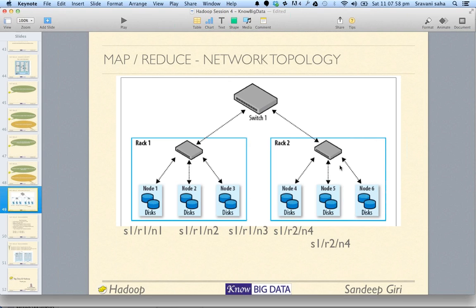Now, whatever visual representation you have, you tell it to Hadoop that this is my tree. IP address this one, IP address this one, IP address this one. This is the tree structure that exists. So we call it server one, switch one slash rack one slash node one, right? And similarly, the way a file structure is, we represent the nodes in a file structure.